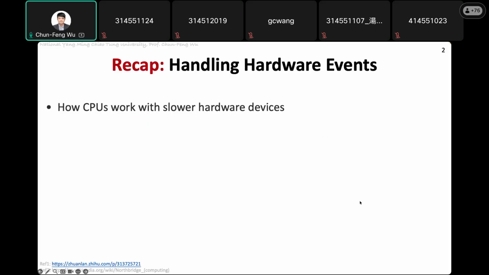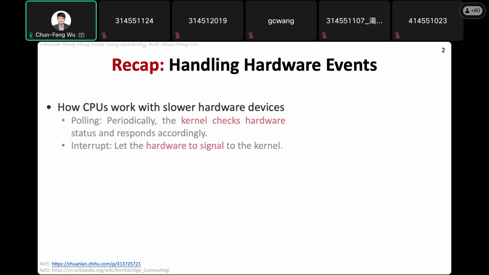Today we will focus more on the memory management part, but before that, let me quickly go through the interrupt parts. First of all, how does the CPU work with slower hardware devices? We say there are two ways, polling and interrupt. Interrupt lets the hardware signal the kernel, while polling, on the other hand, means the kernel periodically checks the hardware status.